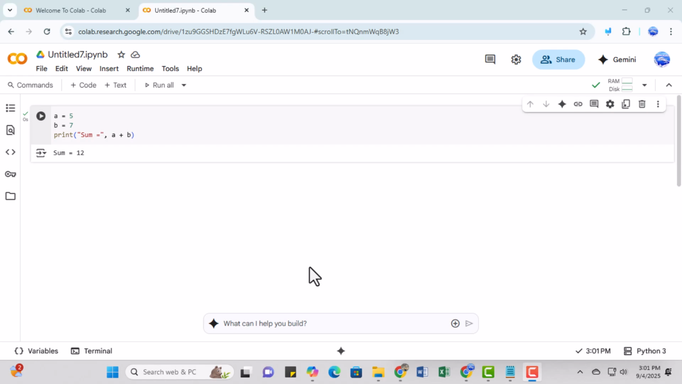Step 6. View the output directly below the code cell. This is where you see the results of your program immediately, making it easy to test and debug your code.